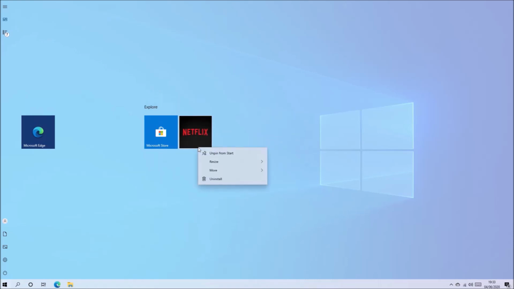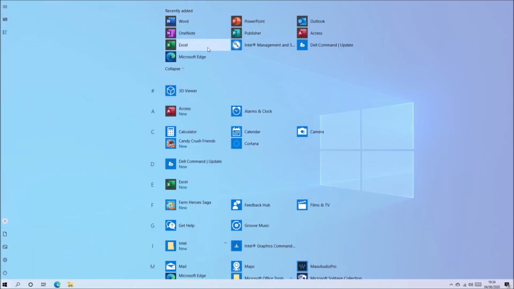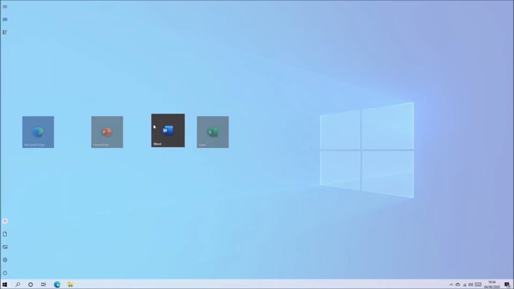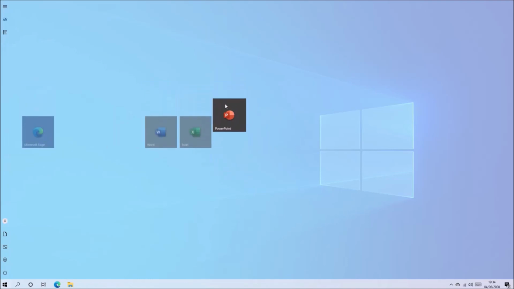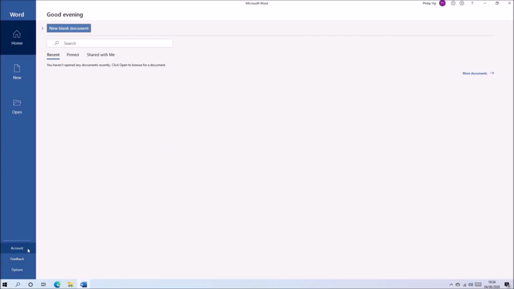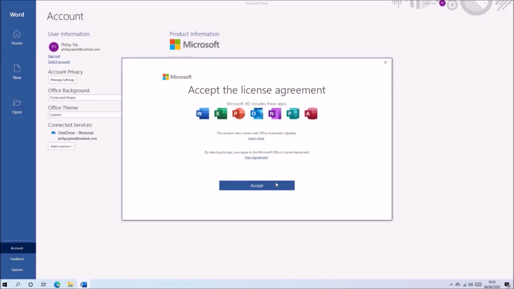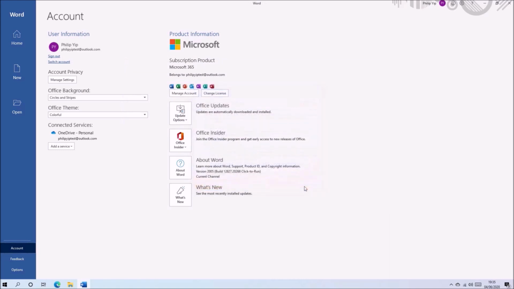So we can right click items on our start menu and unpin them, and we can pin the items we want to the start menu, and then we can rearrange them. So we can launch Word, and in the case where we're already signed in with a Microsoft account, we just need to select Next and then accept the license agreement, and then select the default file formats.